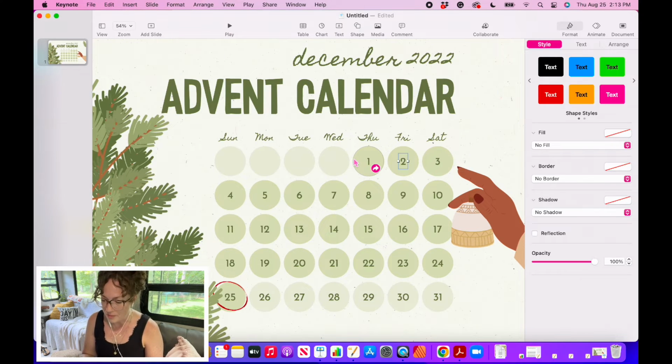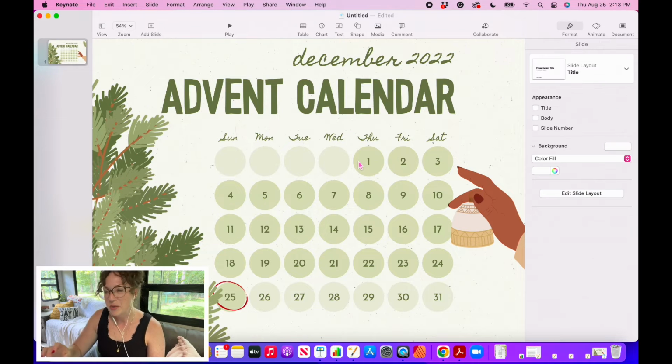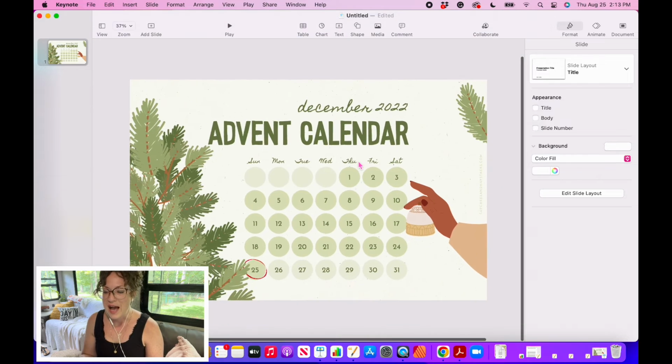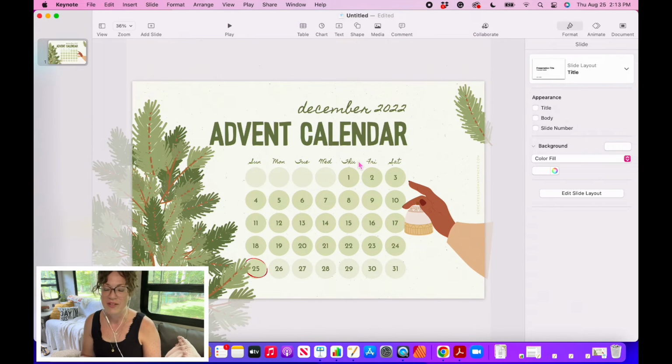Now me though, because I am absolutely obsessed with digital planning and digital journaling, I like to turn my Advent calendar into a journal. And for each day, there is a journal entry connected to it. So I'm going to show you how I do that.